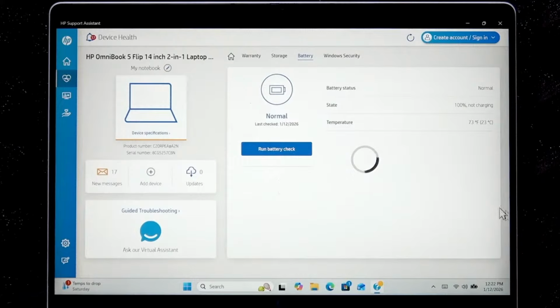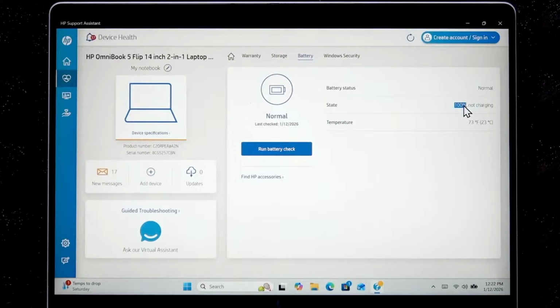And besides status, now this is not a solution, but here we can actually check the current state of the battery, the current status of the battery, even the temperature if you'd like to. Now we can run the battery check, but the thing is to check the current battery state. So as you can see, mine says 100%, which means that the battery capacity is 100%, which means that this battery is totally healthy.